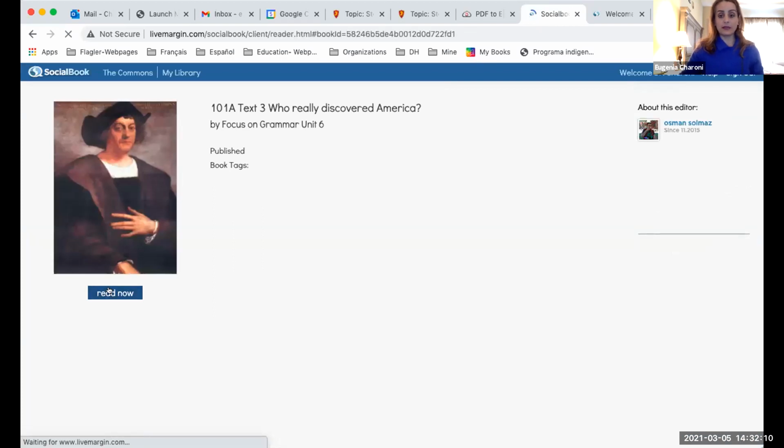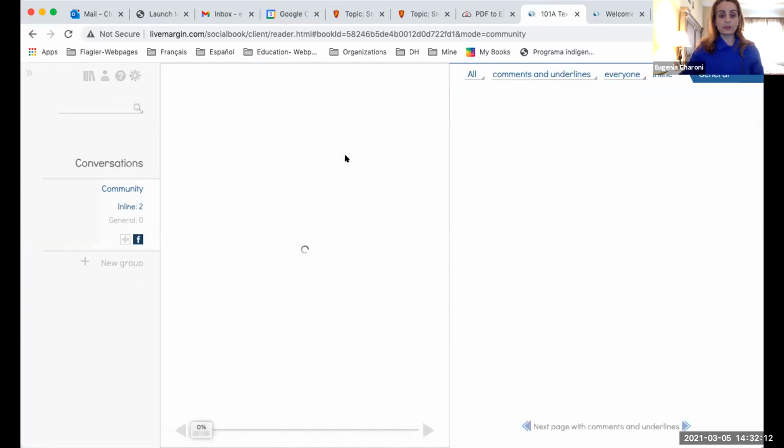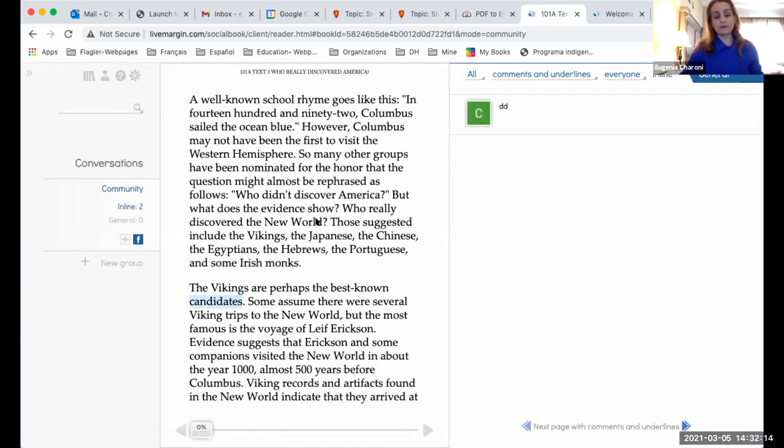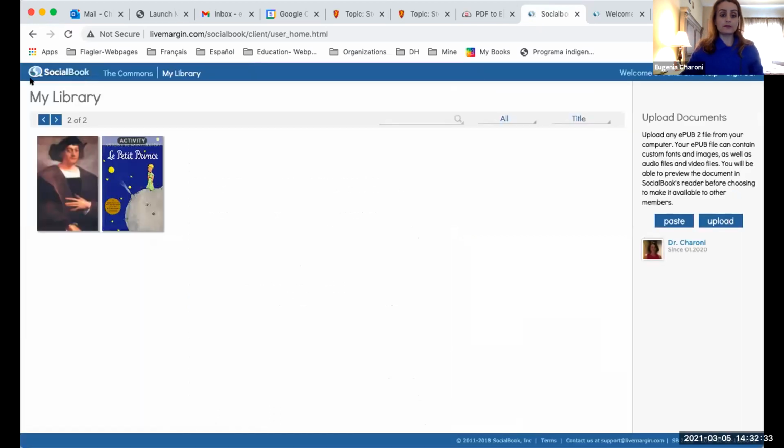But if I want to read now, again, it's going to allow me to open the book just as I did before with Le Petit Prince, and start here, underlining, adding notes, etc. Whoever is online or has posted comments there can immediately see mine, or I can see theirs, and we can discuss, given the circumstances. So I think it is pretty easy to navigate and work with this tool.